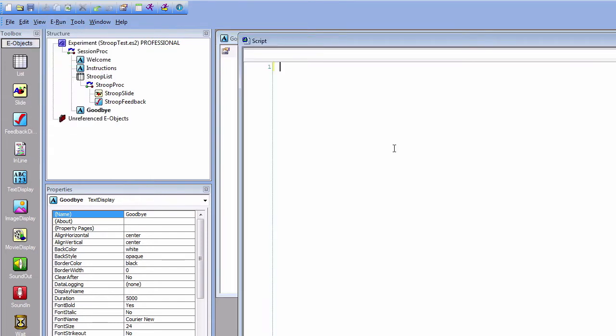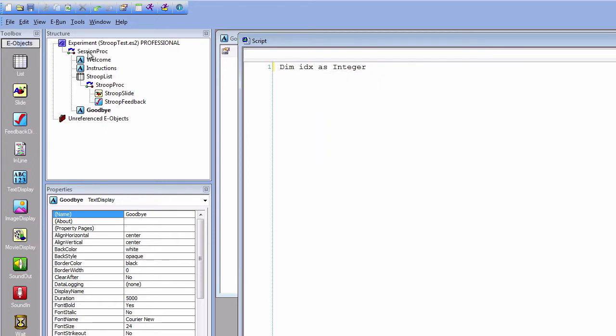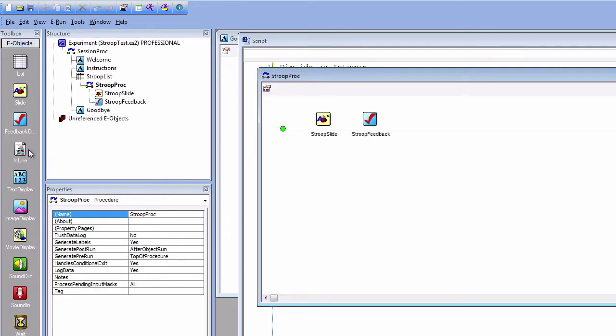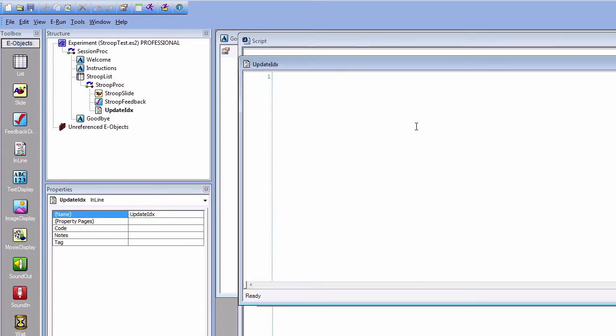E-Prime also allows the user to insert code directly into the experiment through inline scripts. E-Prime uses a programming language called E-Basic, similar to the Visual Basic language used in programs like Microsoft Excel. This code gives you greater flexibility in using the objects of your experiment.